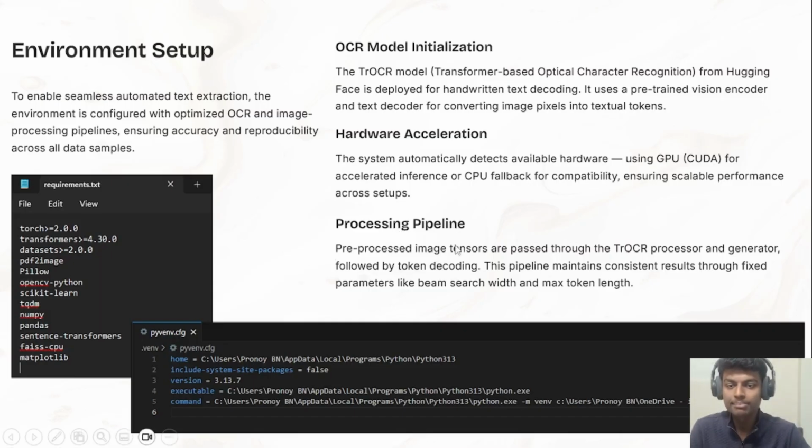For the processing pipeline, the pre-processed image tensors are passed through the TrOCR processor and generator, followed by token decoding. We are using a transformer model for token decoding. We are using an auto token decoder model, so that we just have to switch the model name. We don't have to change our entire code for the change. This pipeline maintains a consistent result through fixed parameters like beam search width, maximum token length, etc.